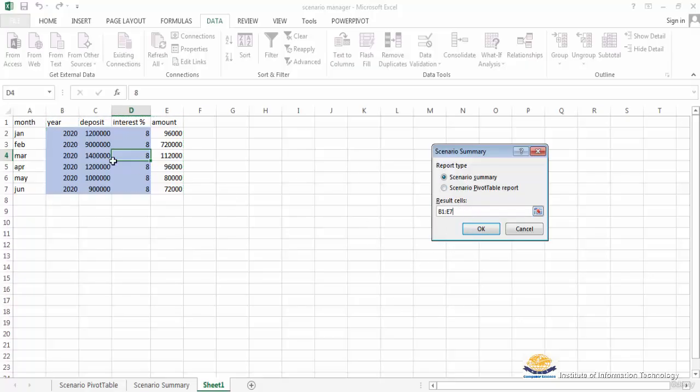are B1 to E7. We can set this range as per our needs. B1 to E7 means the columns from year to the interest amount.